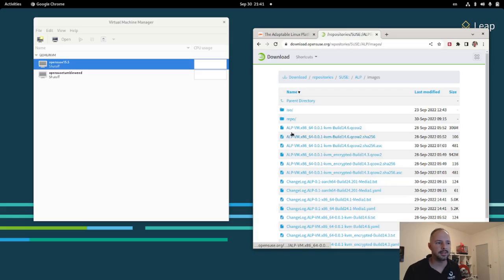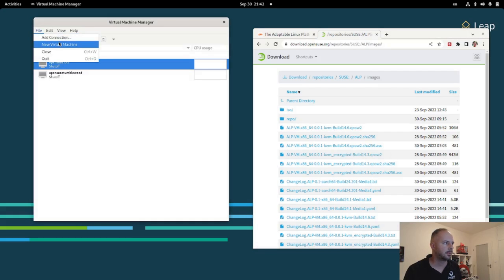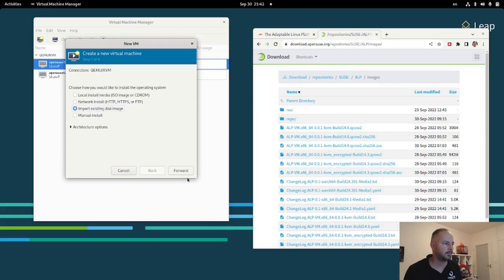And then there is a set of qcow2 images. One is the non-encrypted one, which is the one that we will use in this particular demo, and then there is an encrypted one, which will be shown in a different demo. So let's just download it. I've already done it. You want to import the disk image.